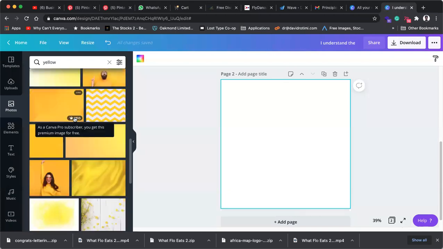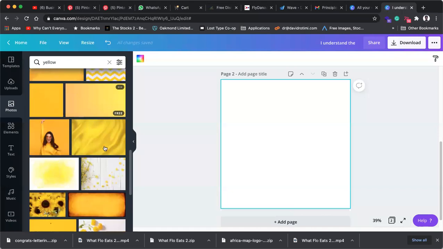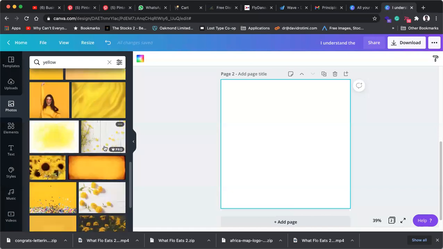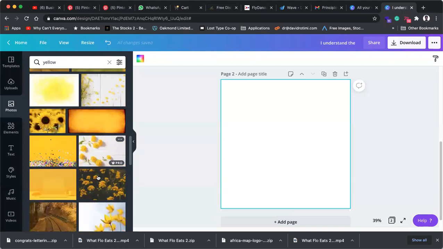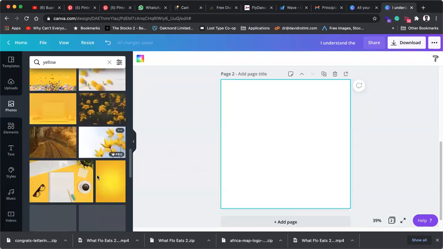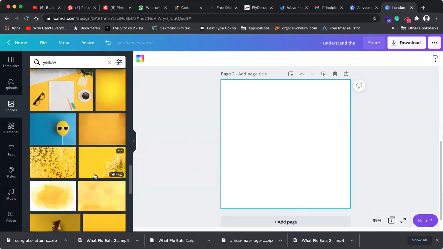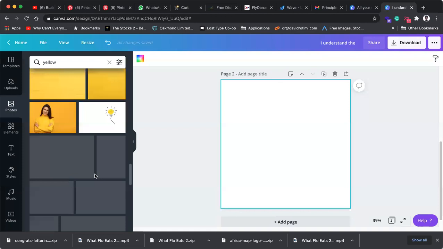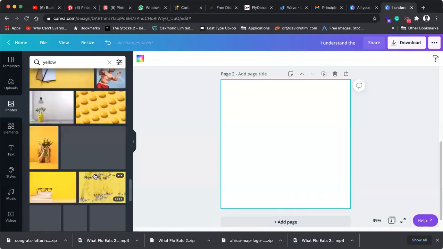So if it's a wood background, just search for wood, and then all the images that are wood related will show up. If it's a fabric material color, you just need to search for fabric and all the fabric related backgrounds will show up, okay? So we're still trying to find this image by searching for yellow. It should show up. I just might have to go down.